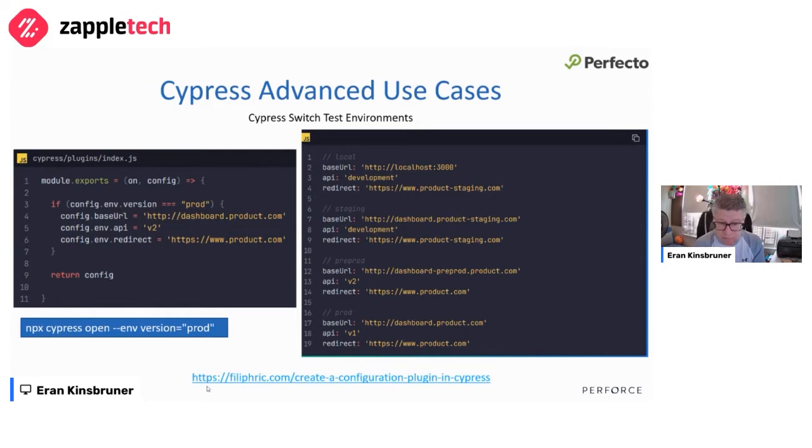And there is actually a very nice blog that I came across from Philip Herrick. He is a Cypress ambassador on his own, and you can actually read and get some code samples on his blog on really how to set up your own different test environment switcher, like you see right now on the screen.